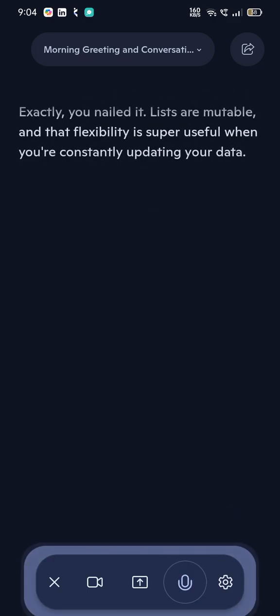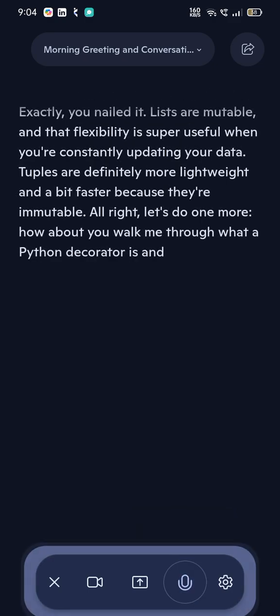Exactly, you nailed it. Lists are mutable, and that flexibility is super useful when you're constantly updating your data. Tuples are definitely more lightweight and a bit faster because they're immutable. All right, let's do one more. How about you walk me through what a Python decorator is and when you might use one?